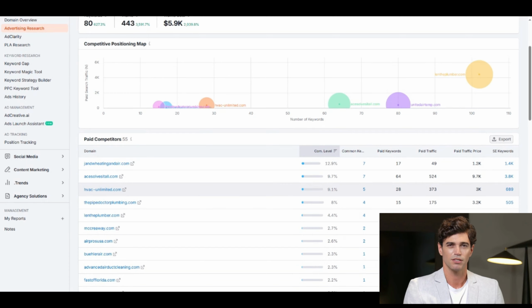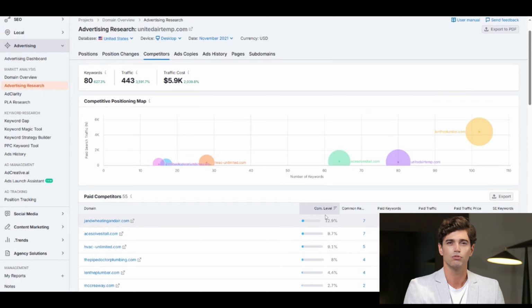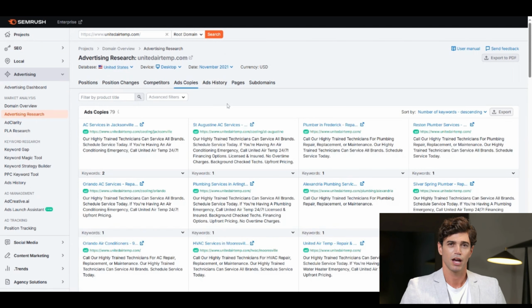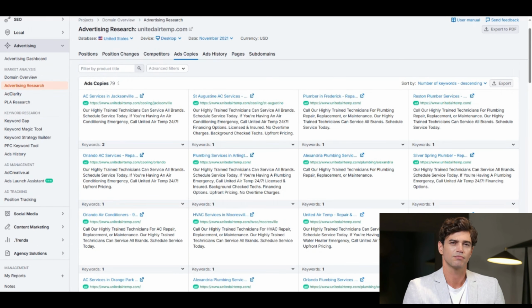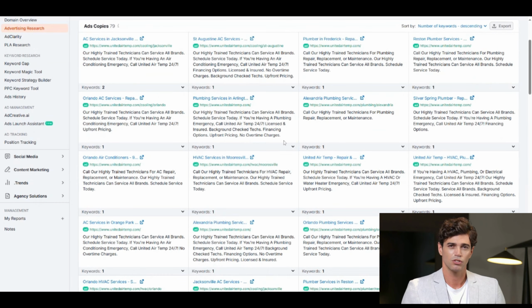One feature we also really like is this Ad Copies tab right here. So once you find someone who's doing quite well in advertising, or at least you think they are, you can go into this Ad Copies tab and see what they're actually doing in terms of their copy. So how are their headlines and their ads? What are their descriptions underneath that main headline? Like, what are they telling customers? What are some key phrases or keywords or maybe value propositions you can steal and put into your own ads?